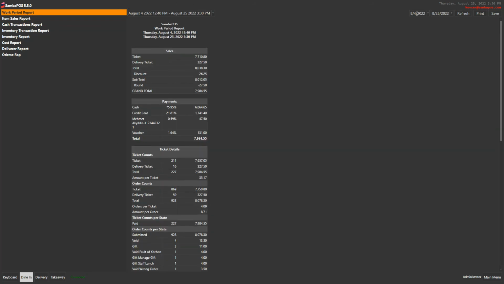Or you can type a specific date. Let's type 22. And when you click on refresh, you can see the reports between dates 22nd of August and 25th of August.